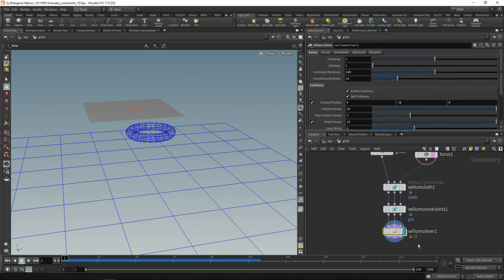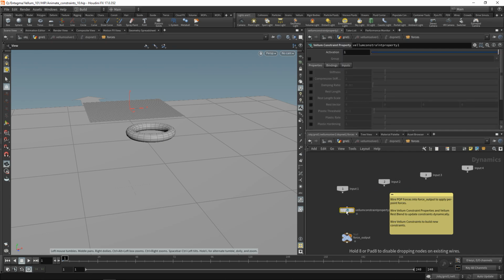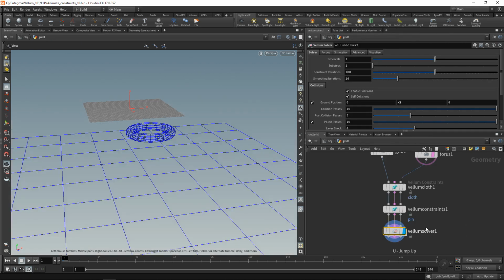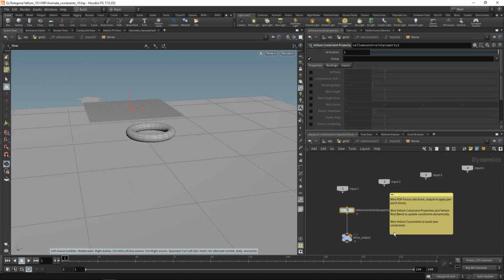let's dive into the Vellum solver. Again, drop down a Vellum constraint property, wire this in here, and I want to set this again to a certain group. And as you can see, again, I only got my bend and stretch group. So again, up one level, and in the pin constraint, let's check the output group and call this one pin stretch. So now back into my solver here, and within the Vellum constraint property, I now can check my pin stretch constraints here. And what I want to do at frame 24, I want to set its stiffness to 0.